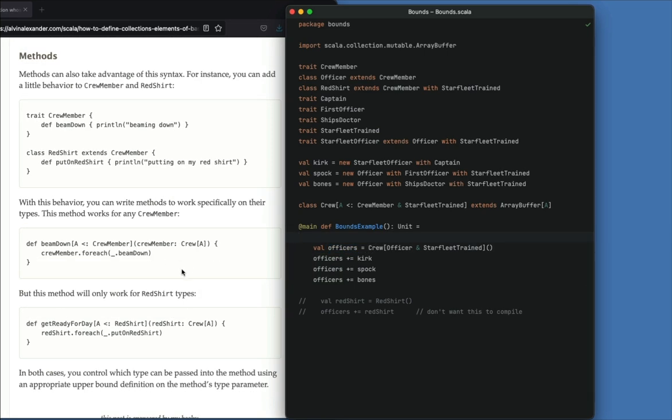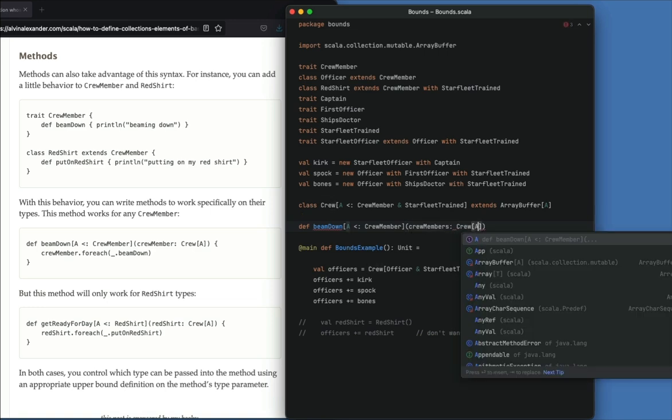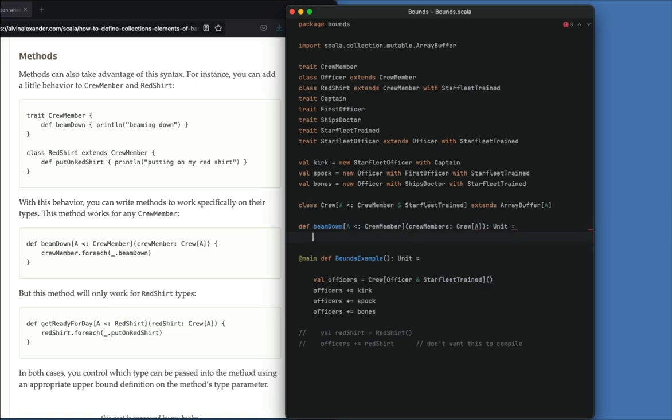And then over here, I show a few more examples of things that you can do with types. So that one is called beam down. So I could say anyone who is a crew member is allowed to beam down. So that is crew member. And I showed that as crew member, but that really should be crew members because it's taking in a crew. And recall that a crew is really an array buffer. And then I'm just printing, so I'll give that the return type of unit.